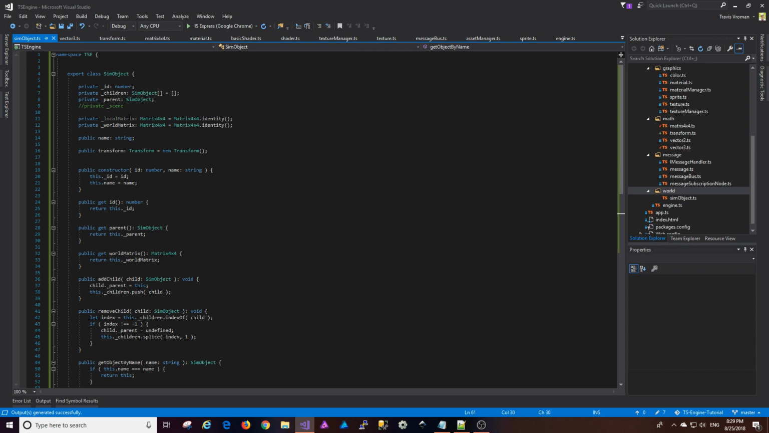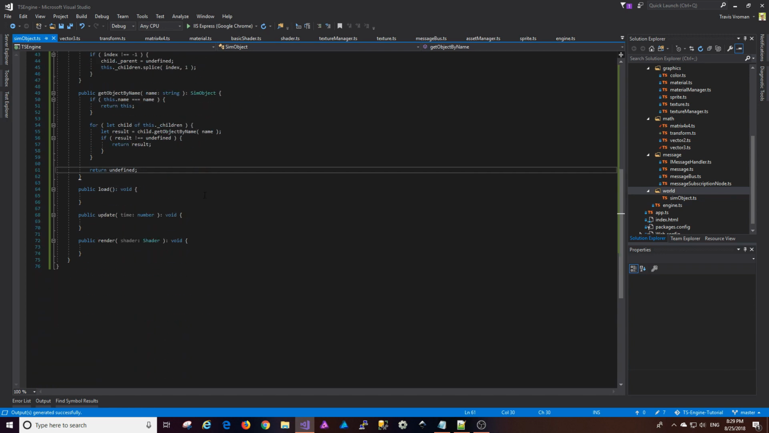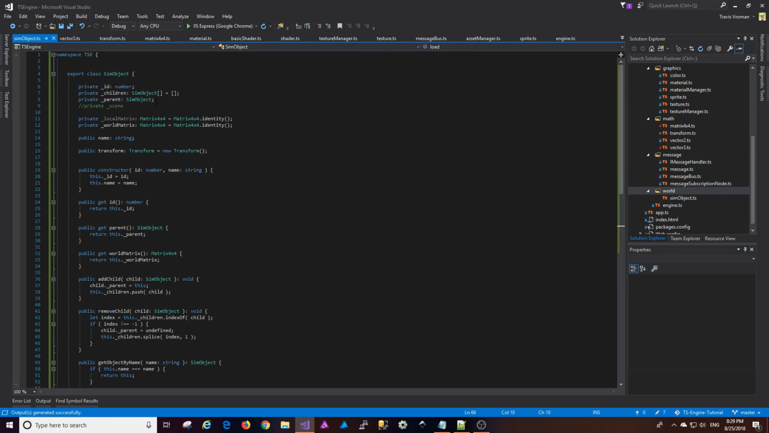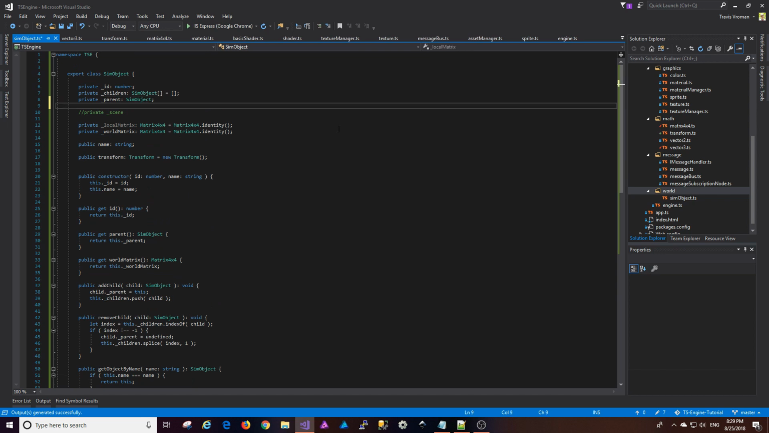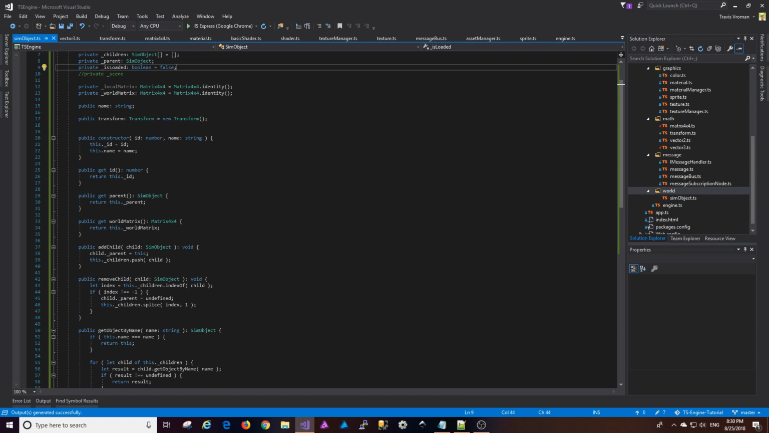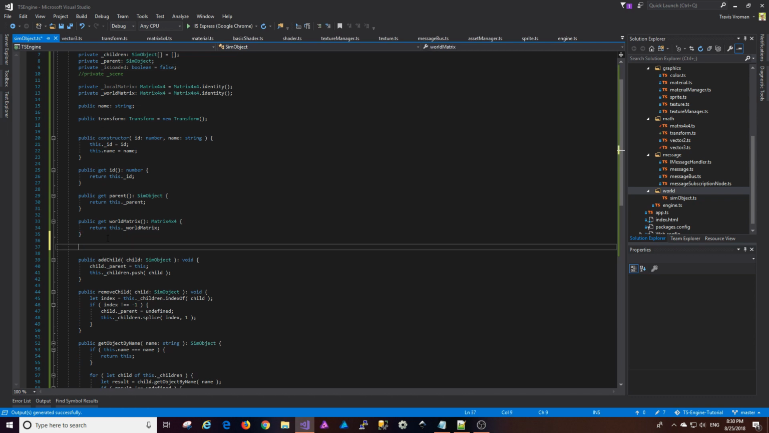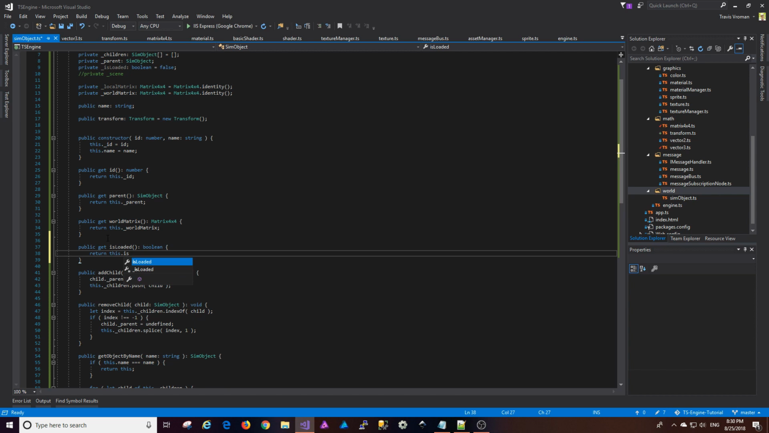What we need to do next is, since we have a load, we actually need to add another property. I'm going to call this private isLoaded, and it's a type boolean, and we're going to default it to false. So this is just an easy way for us to tell if this object has been loaded or not. And I'm going to go ahead and create an accessor to it. Public get isLoaded, return type boolean. Return this.isLoaded.